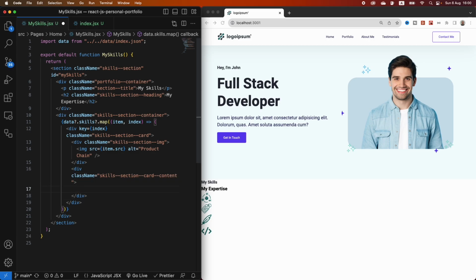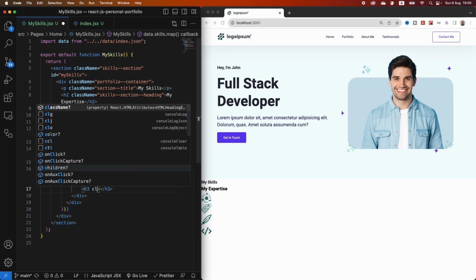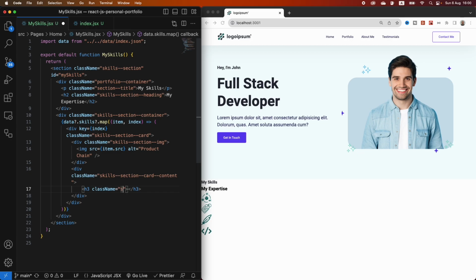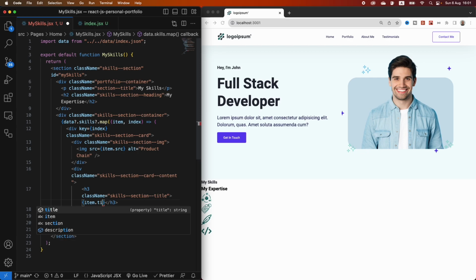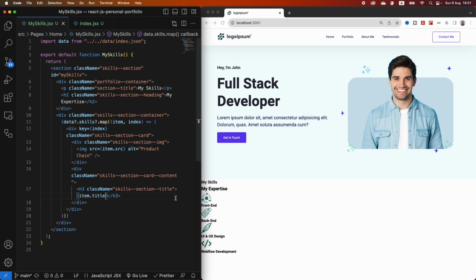And inside of that content, we want to have an h3. It is going to have a class name of skills-section-title. And inside of here, we want to give it the item dot title. Like so, we see they pop up.